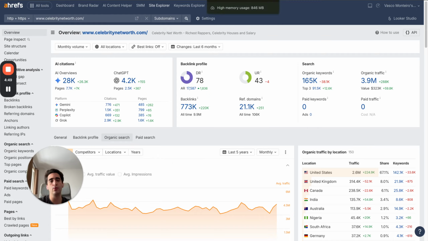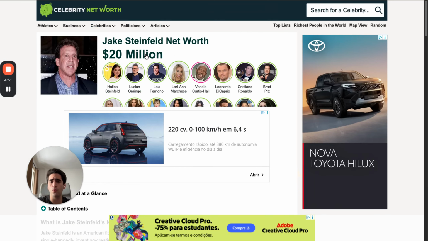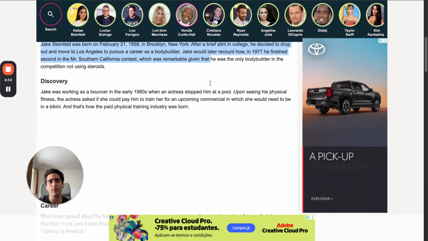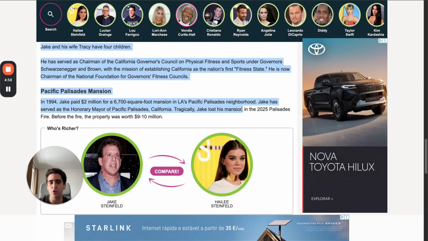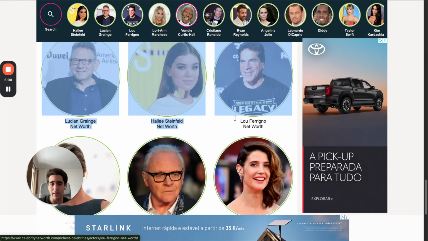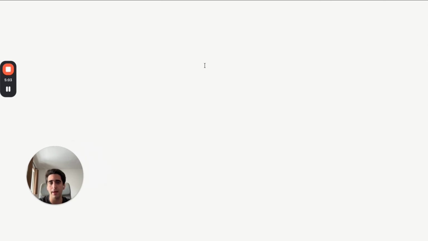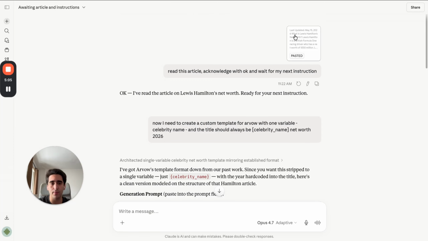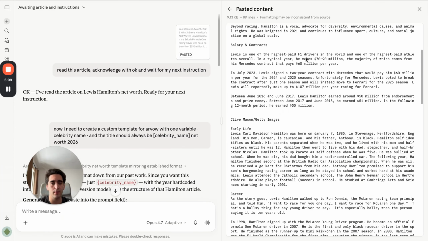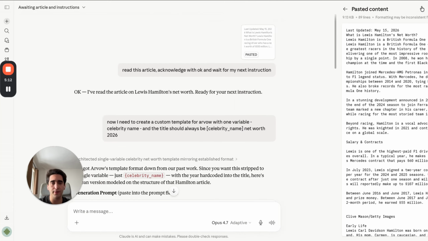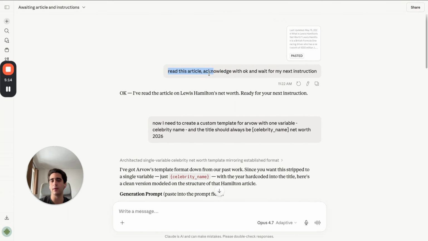The first thing you need to do is copy one of these articles, all right? You're gonna copy everything just so Claude can get an idea of how they structure it and how they build these articles, okay? And that's what I did here in my Claude page. Let me just jump to the beginning. And I have here one about Lewis Hamilton, a Formula One pilot. So I copied all of this and I told Claude to read this article, acknowledge with okay, and wait for my next instruction, okay? Then it read it and it's ready for my next instruction.